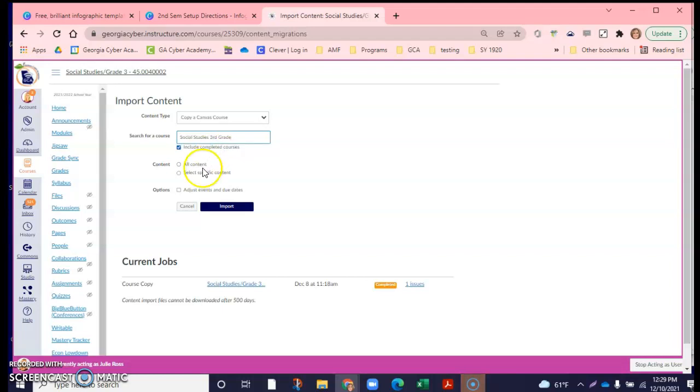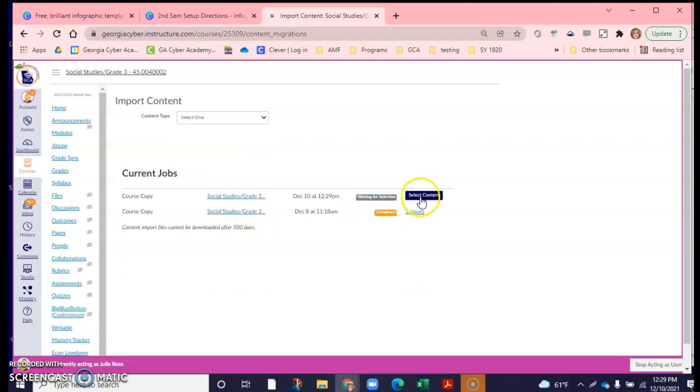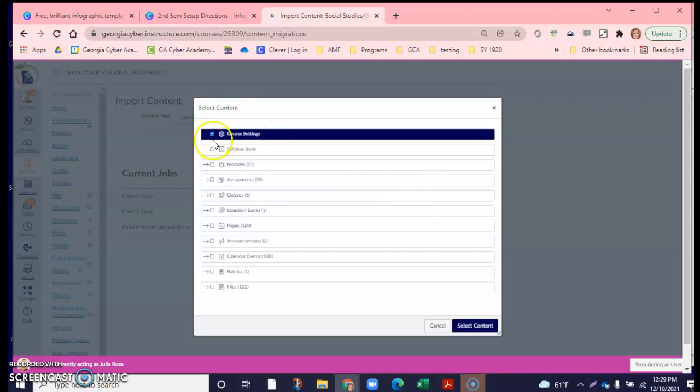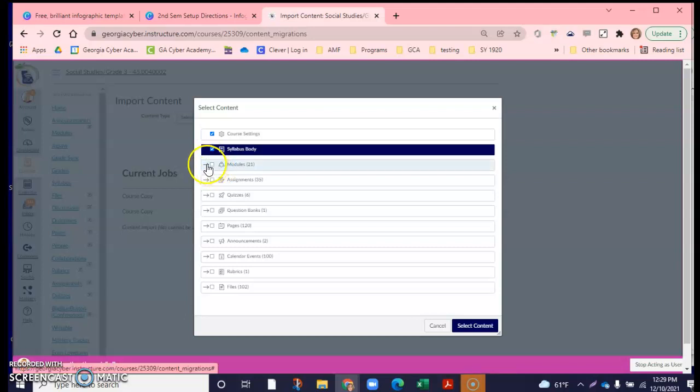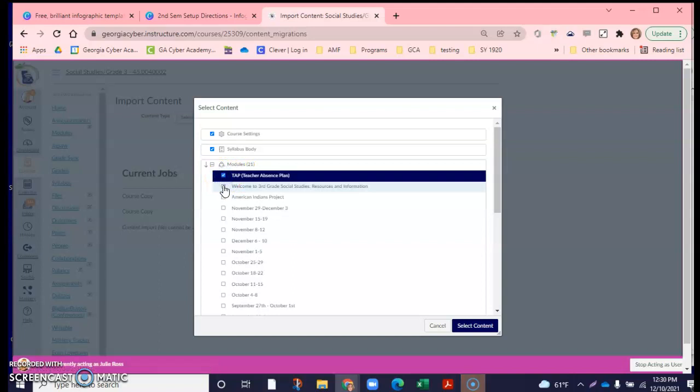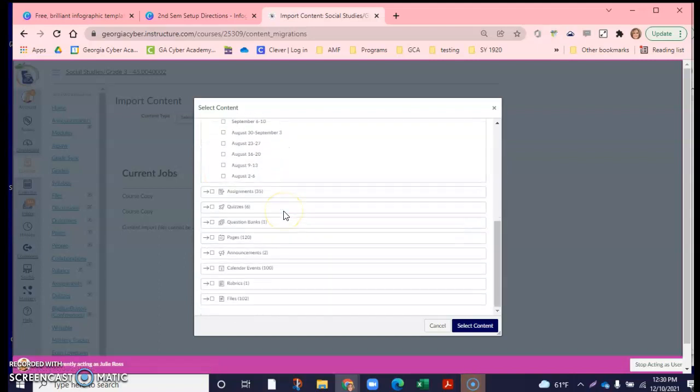It's going to come up and you are going to do specific content because we're not copying the whole course. We're just copying specific content. And then you will hit import and you're going to select your content. So you're going to select your course settings. You're going to select your syllabus body. In your modules, click on the arrow. You're going to do your TAP module and your welcome module.